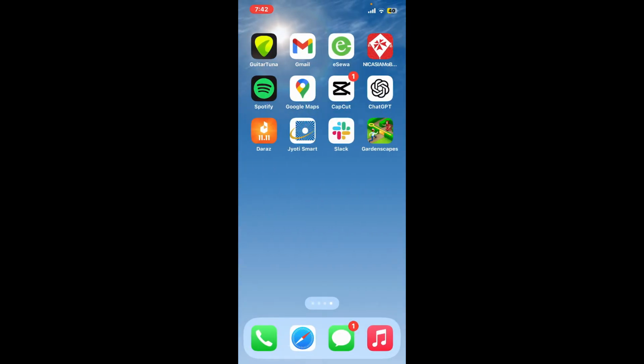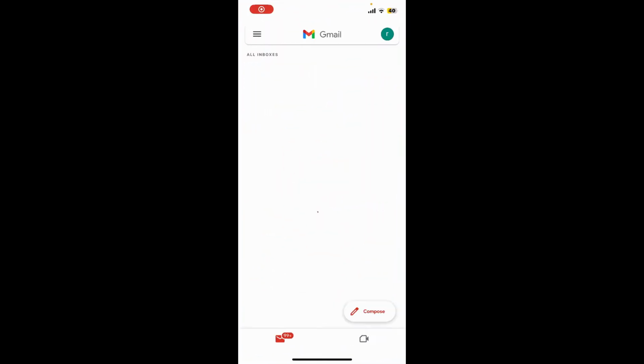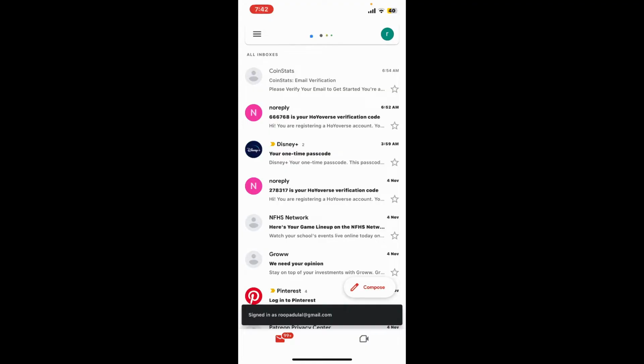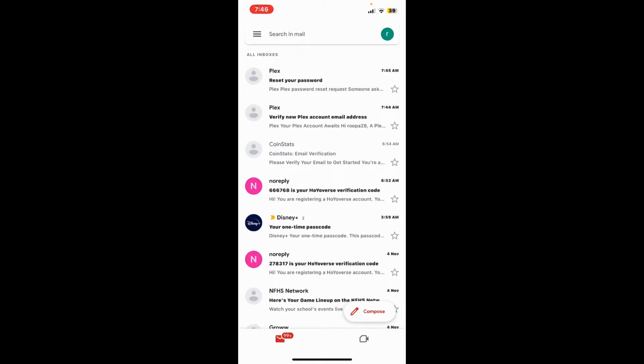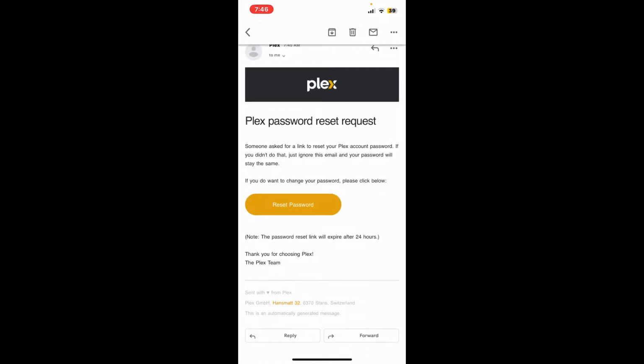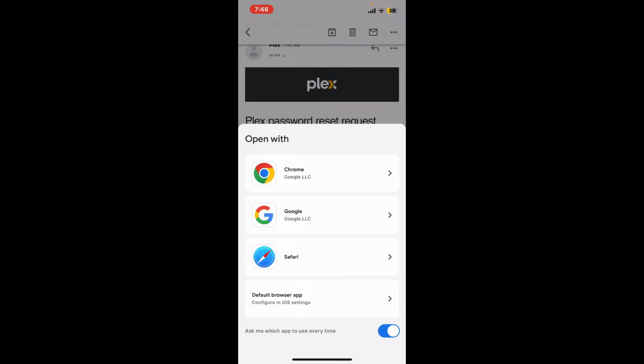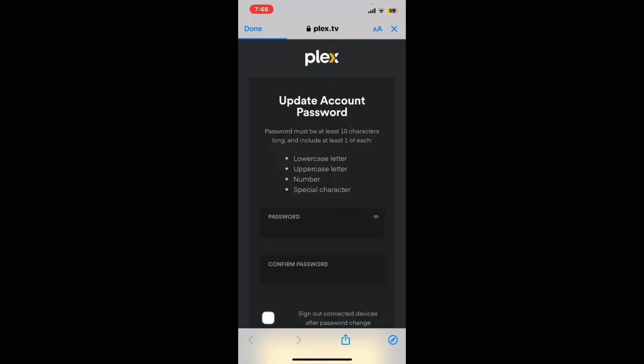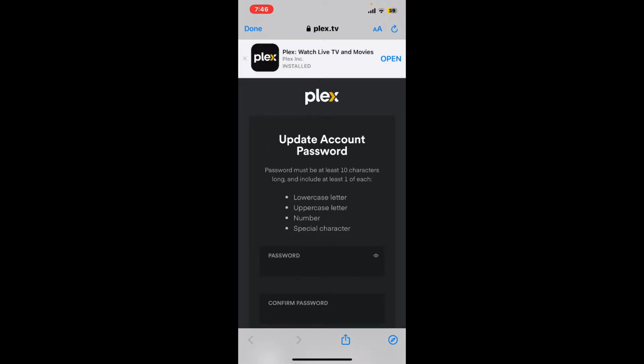So go ahead and open your email service provider on a web browser or simply open up the app. And soon after you receive your Plex account's email where it says reset your password, tap on it to open it up and then click on reset password. Select one of the web browsers shown in the display and you will be taken to this page where you can easily change your password.